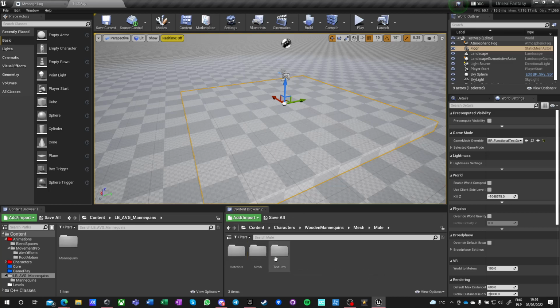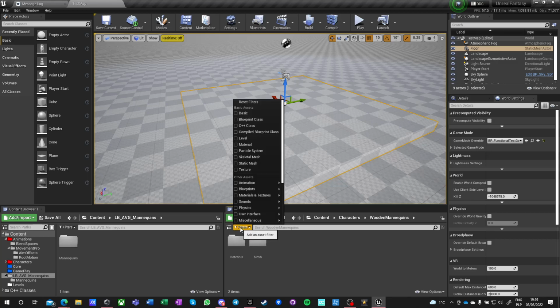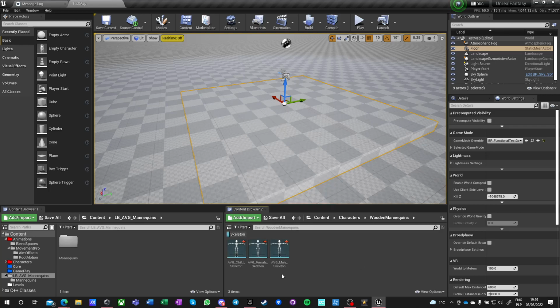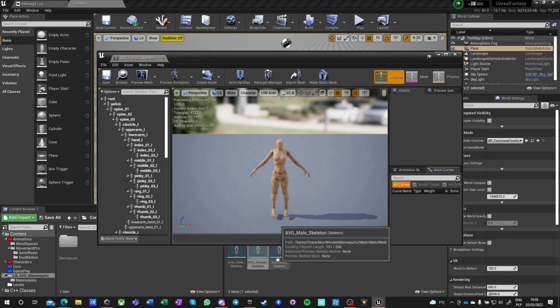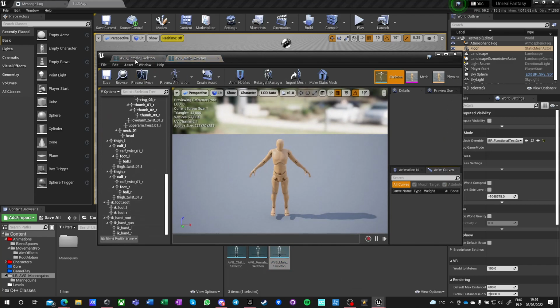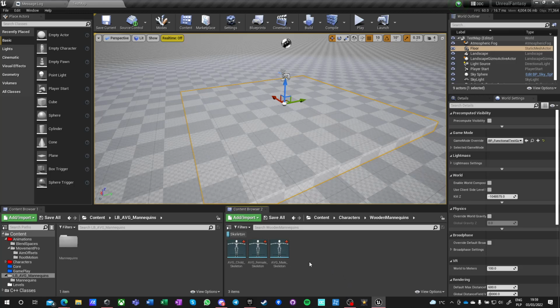Oh, okay, so it's like this. They have different textures. Wooden mannequins. Let's see, filter skeleton. I want skeletons. It will be animation skeleton. Oh no, they have different skeletons. But the skeletons are the same, right? Yes, okay, okay, at least that's good.